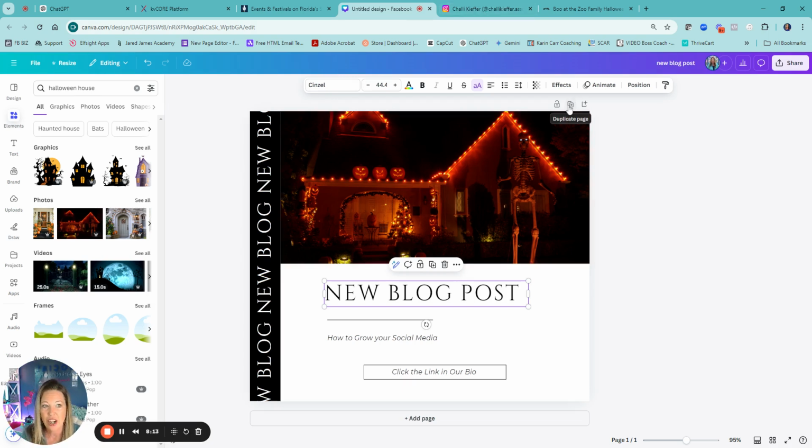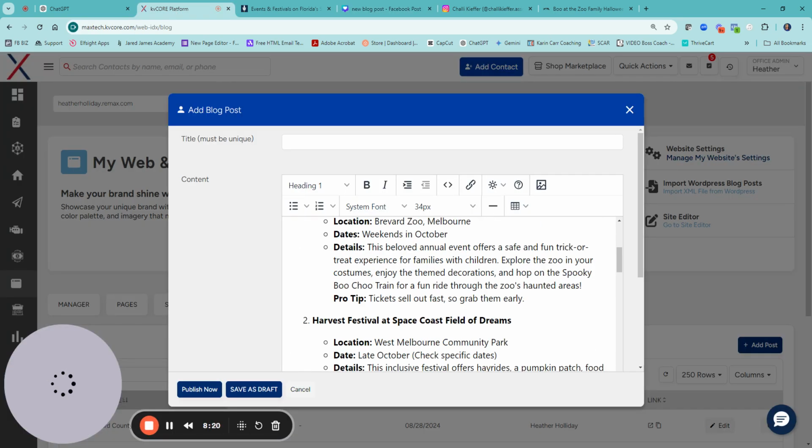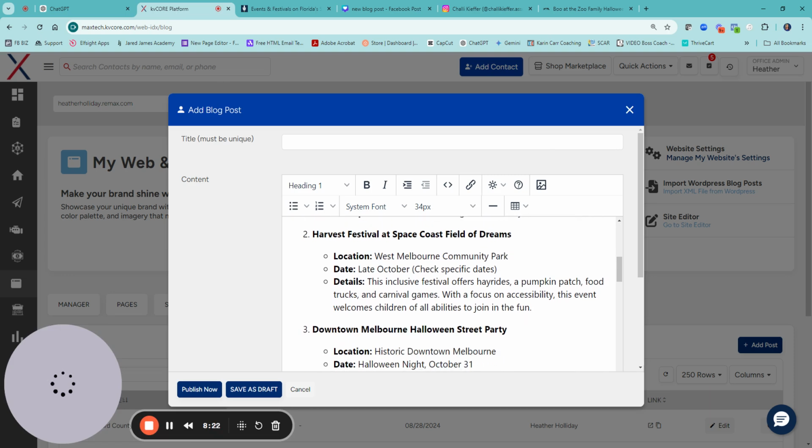So you would just go here, duplicate that page. And then what I want you to do is go on to the blog, and each different event, you're basically making a post for each specific event.